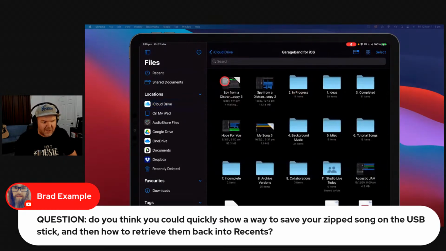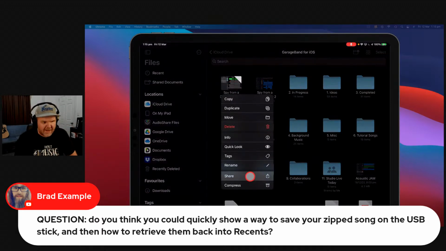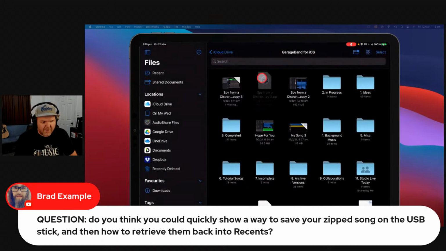So let's go back into here. This is that Spy from a Distance copy 3. So if I wanted to send this to an external drive, what I generally do is tap and hold it and hit the compress button. This will zip it up. The reason I zip is that things like Google Drive and Dropbox don't support the .band format. USB drives do, but I've had too many corruption issues that I just don't bother with it anymore. I always zip up before I do this.